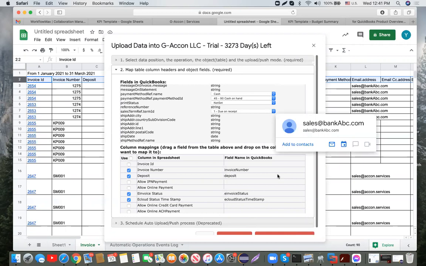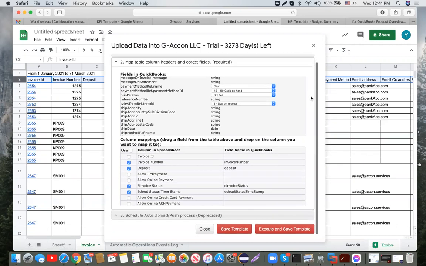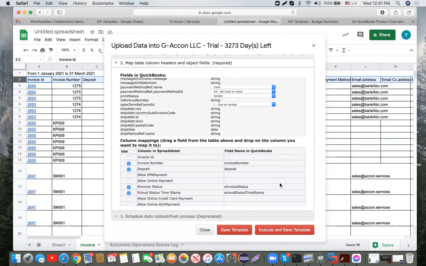Okay, so what the application does, if you look at the bottom, this is your mapping. If you type the headers by yourself, you still have the ability to drag and drop the field name from the QuickBooks list on the right side.